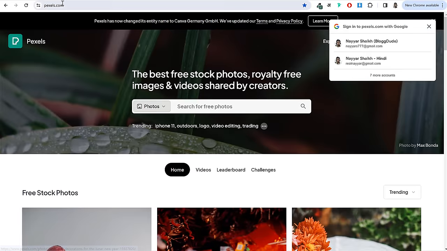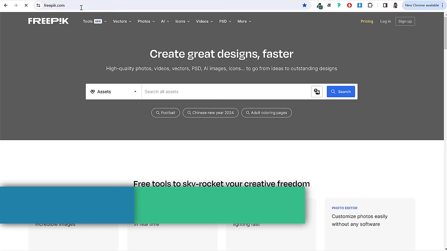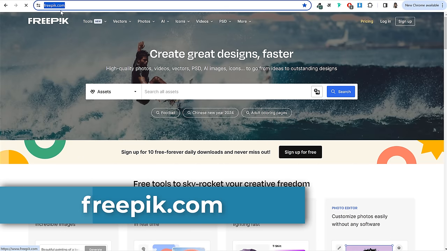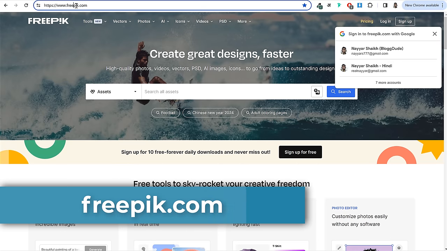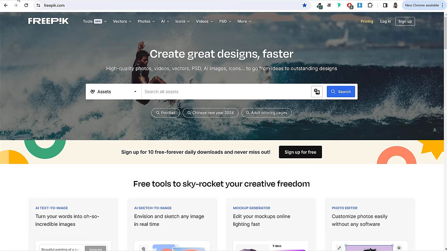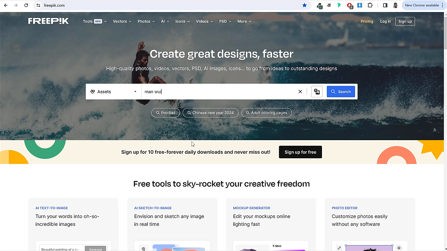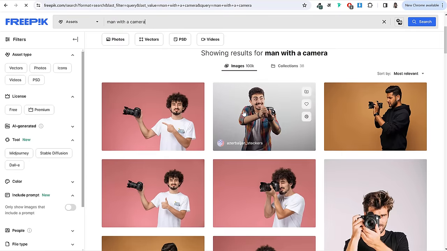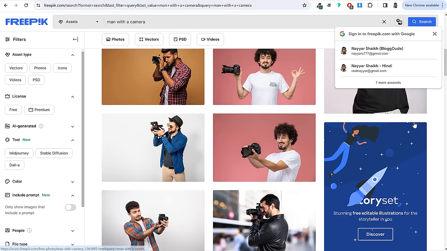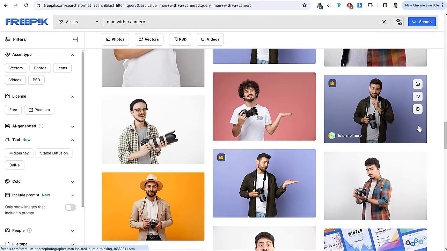Now this exact image that I've used over here, I got it from Freepik. So if you enter Freepik, free and P-I-K, pik, okay, not P-I-C, P-I-K, pik. So if you go to Freepik and search for this exact thing, maybe man with a camera, something like this, you will get these kind of images, as you can see. Now, whatever image you want, you can use that. Let's see if I can find the exact same image.